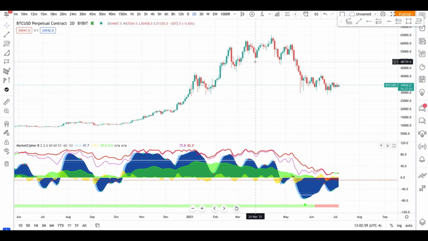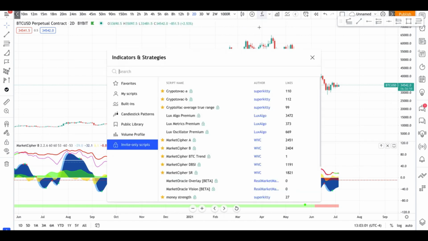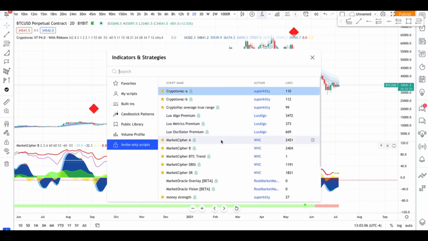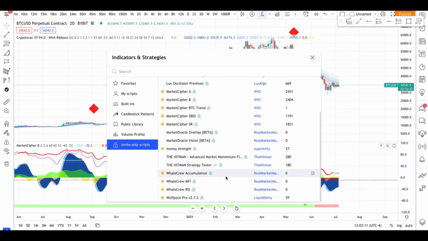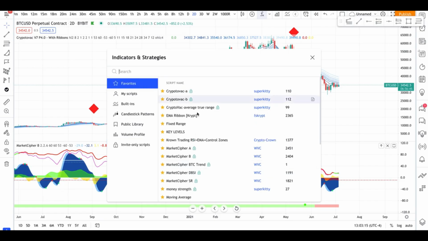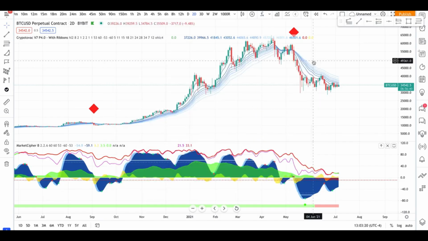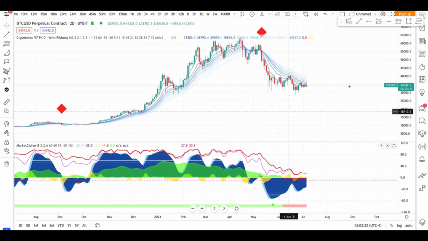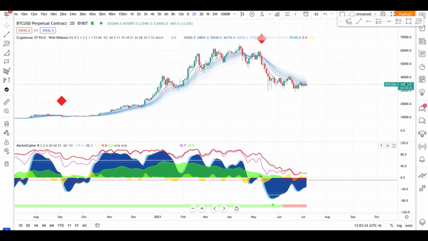But yeah, you will find your invite-only scripts there. This is where you will turn on your indicators. Let's see, I've got CryptoVac. I've got Market Cipher. I've got a few different invite-only indicators. I've got my favorites here. To be honest with you guys, really all I use is Market Cipher, and just other naked trend lines and stuff like that.